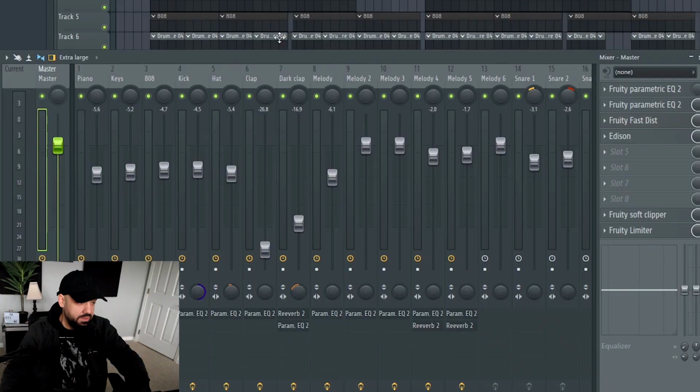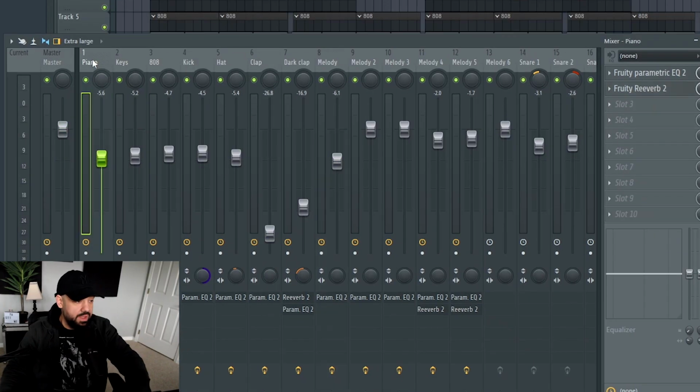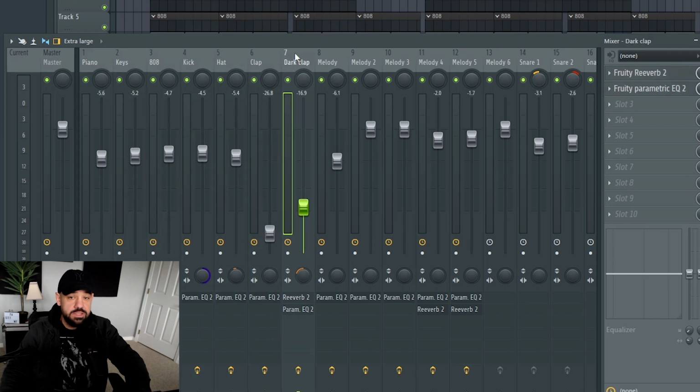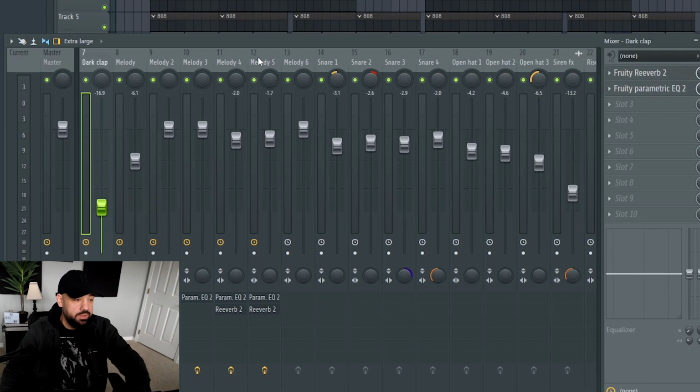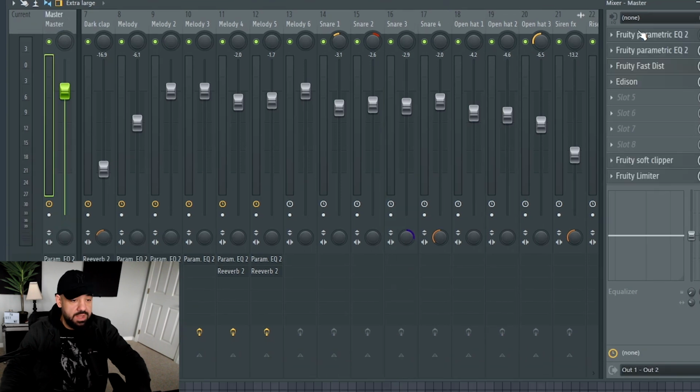But what's really cool in this one is that we have a whole mixer set up. So everything's already routed to the mixer, and we have plugins. So we have a lot of EQs, reverb, delays, all stock, by the way, so you won't have any issues opening things up. We have things routed. We have some stereo separation going on. We even have a mastering chain with some EQ, soft clipper, and limiter.